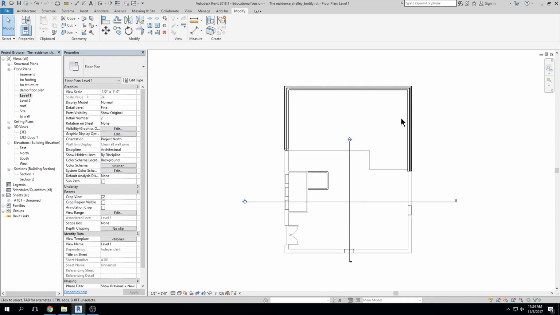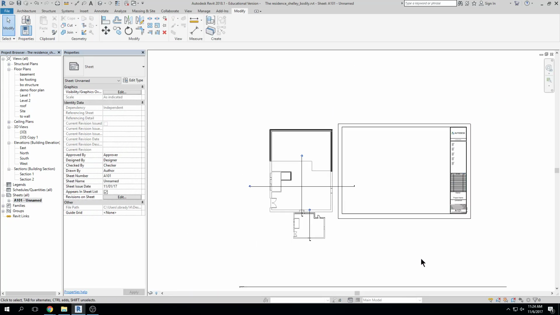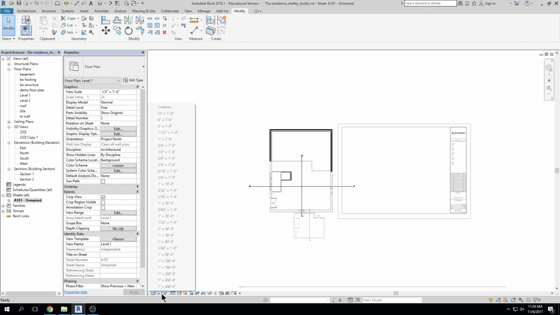Yep. All right, so I'm going to go back to my sheet here, and oop, I forgot to change the scale of that one to 1/4 of an inch.